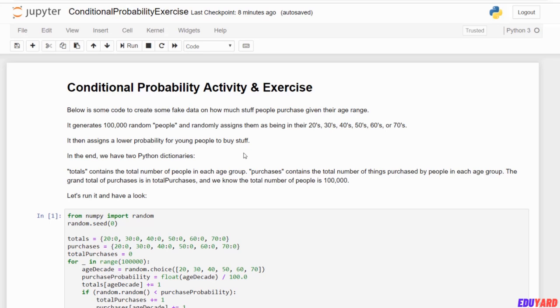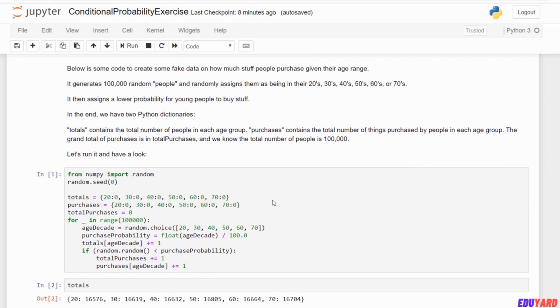So let's say the probability of purchasing something is called E and the probability of actually being in a given age range is F. That means that we have a dependency, a conditional probability between E and F. Alright, so let's walk through the code here that sets up that random data set.